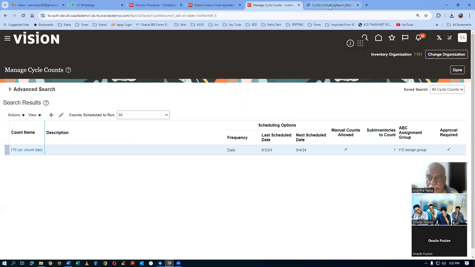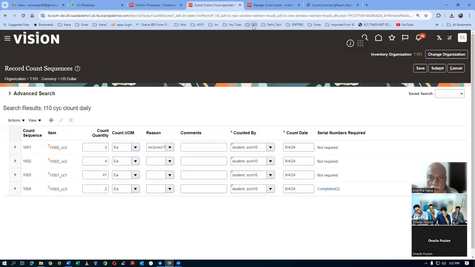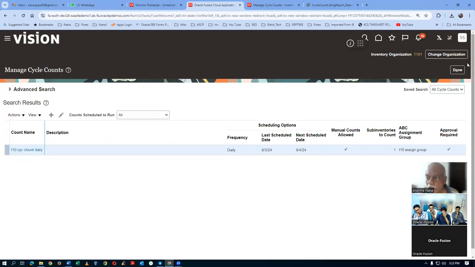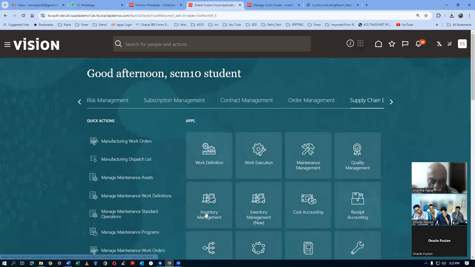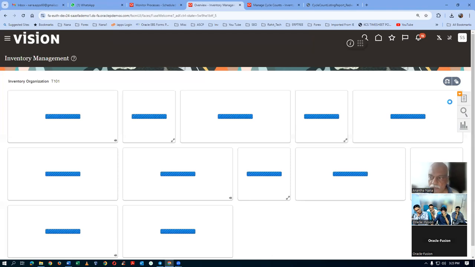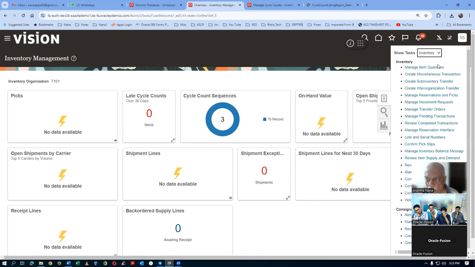In order, we'll now go there and have a look at it. We'll go to this place. This is the one, click on the home icon. Now you will go and look at the stock. I will go to inventory management and then have a look at the stock.